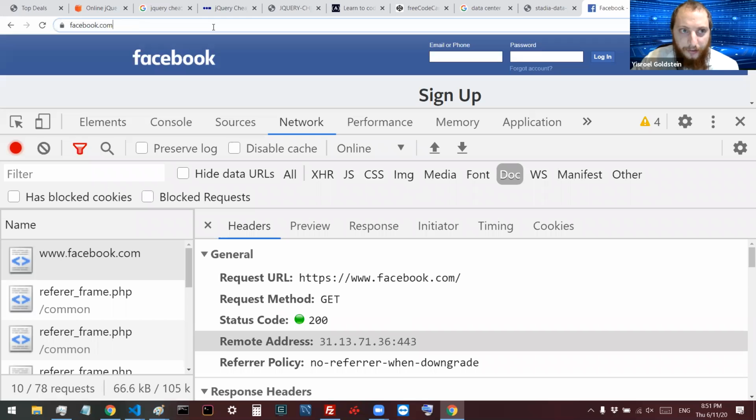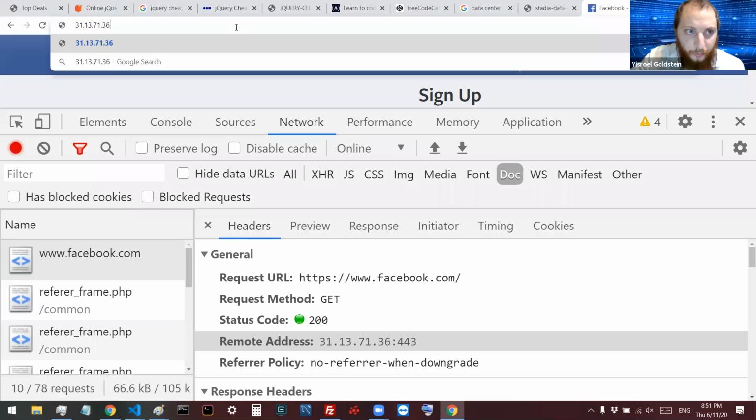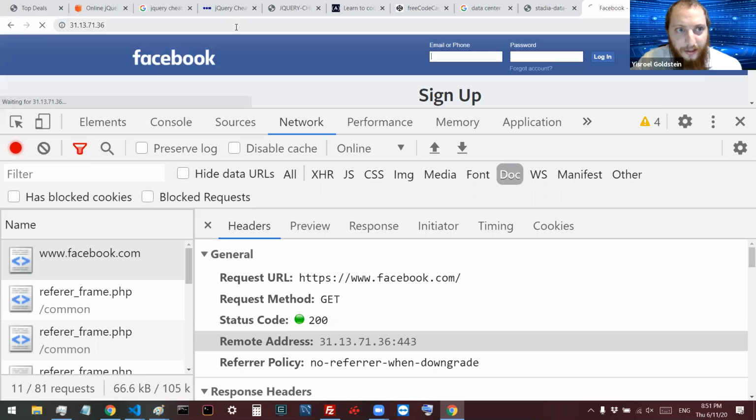What if I do that? What if you browse directly to 31.13.71.36? Will that actually work, that you can browse to the web page like that? Or does it only work if you type in the Facebook.com name? Because usually this should work, but let's try this out for a second.